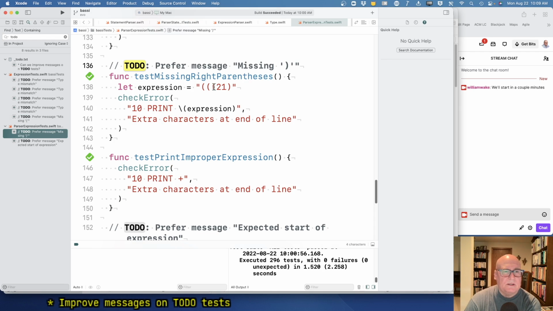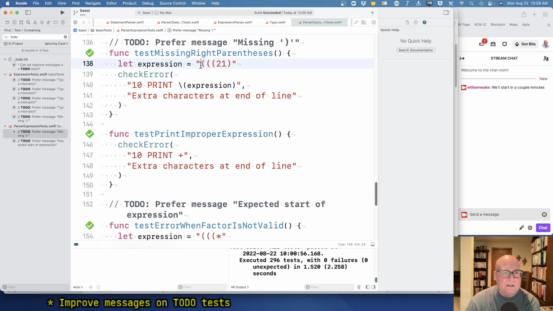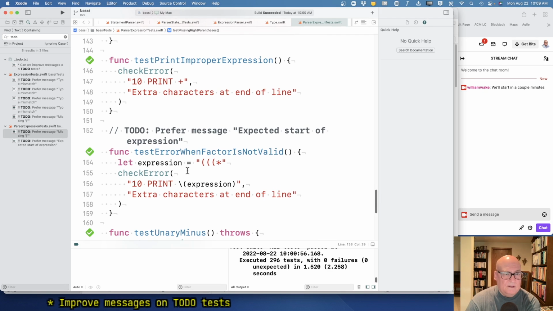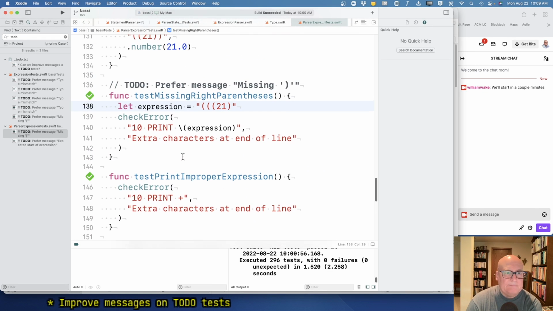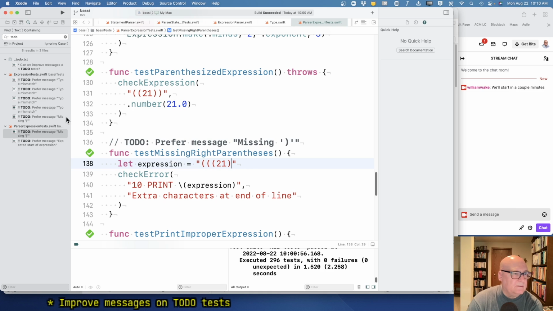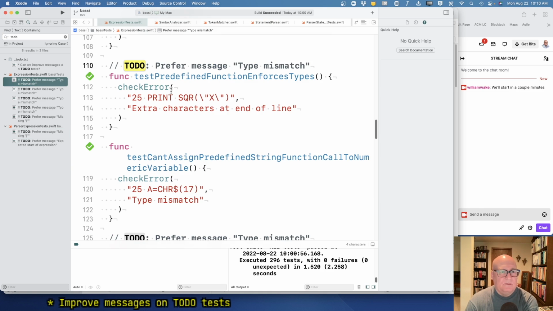Missing characters at end of line. Yeah, that's extra characters at end of line. That one's a little goofy too, because it would be nice if it detected, like, I expected a right paren. Okay. Expected start of expression, same thing. Okay. All right. Well, let's tackle the statement ones.